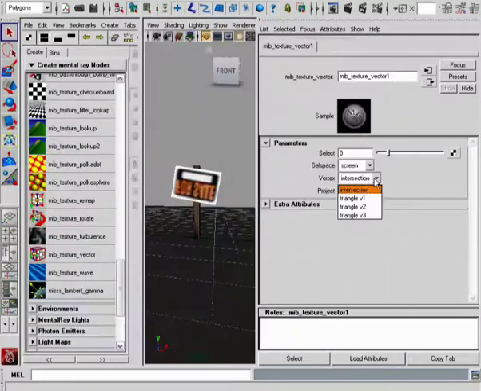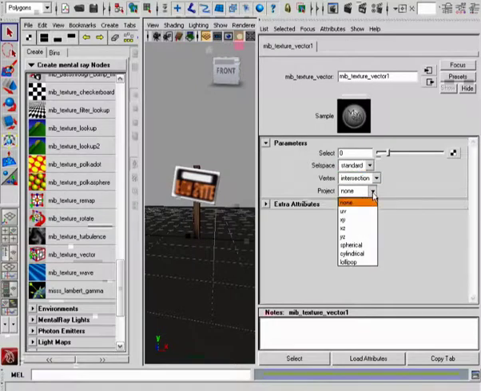So for most situations, you will probably want to leave this set to either standard mode or, rather, a world mode. Now below this we have the ability to change the actual projection method that's being used. By default this is set to none, which means it will read the UV texture information that's been applied to this particular piece of geometry.